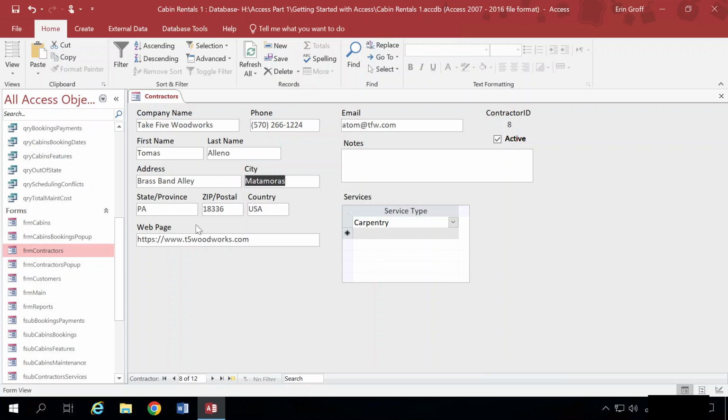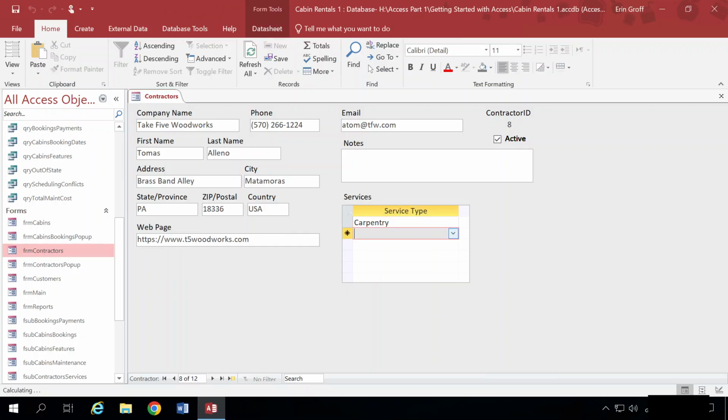Observe the fields in this form. Most are free text entry. Active is a checkbox, and Services is shown as a small datasheet within a single column list. Take 5 Woodworks is currently shown as providing only carpentry services. In the Services field, we're going to select the blank cell beneath Carpentry. And you can see that a drop-down arrow displays.